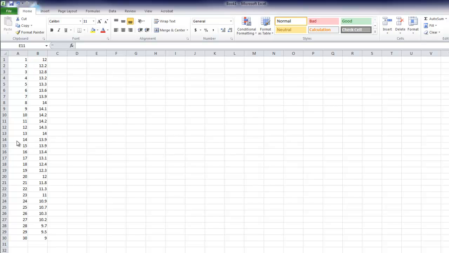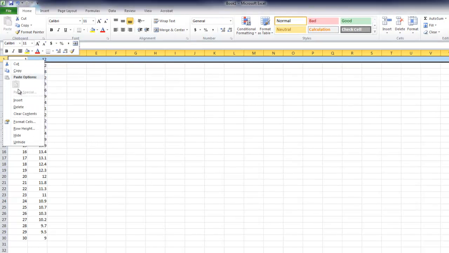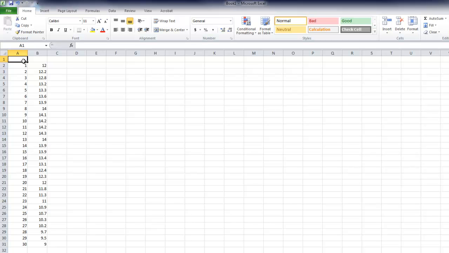As you can see here, I have entered all the data into the columns. The first thing I need to do is insert a header on each of my columns that will help when we go to input the data into a graph.